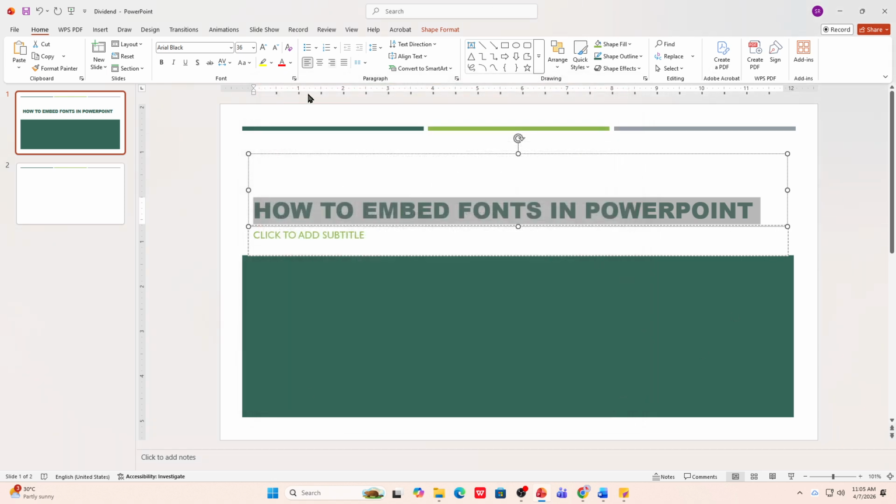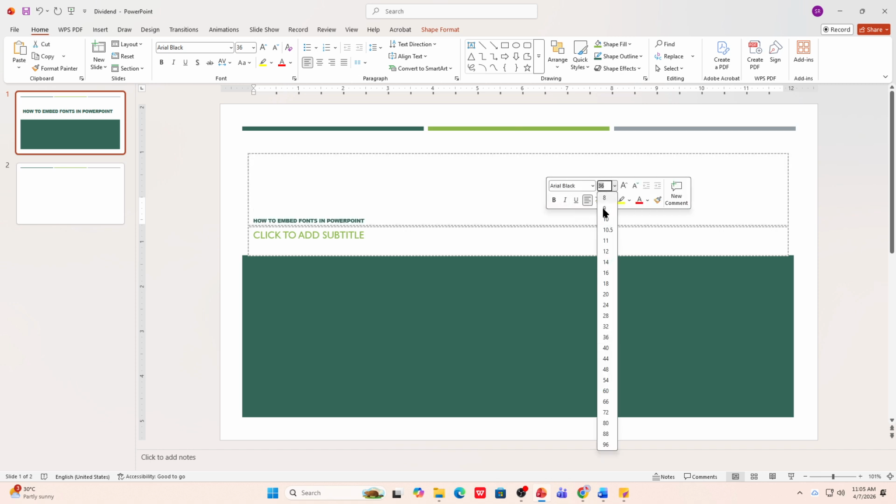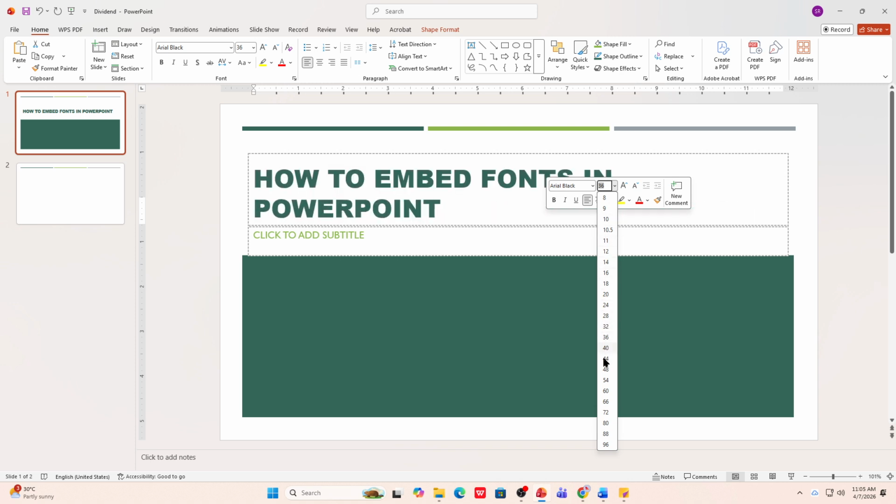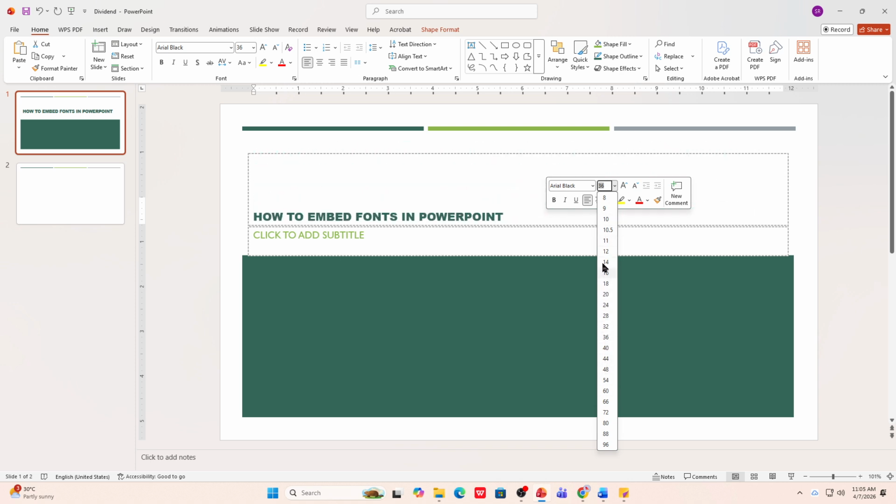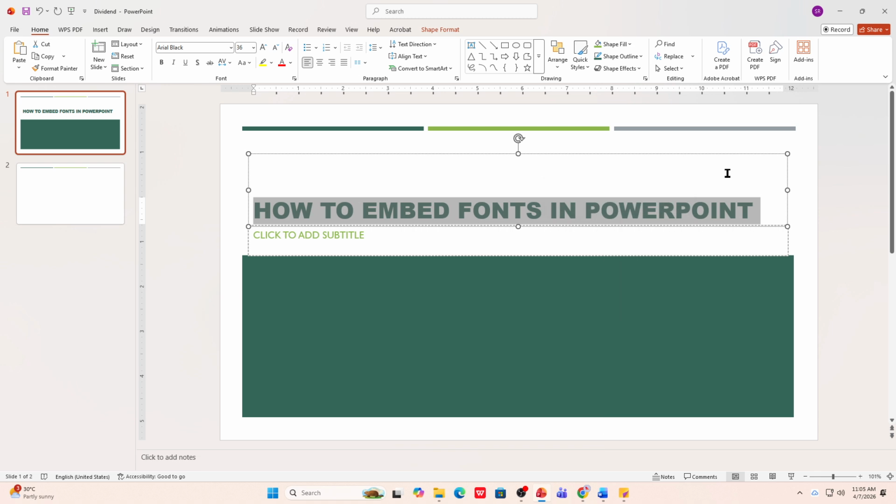Embedding multiple decorative fonts can increase file size, so be strategic. Some fonts have licensing restrictions and can't be embedded. If that happens, PowerPoint may notify you and you might swap to a similar embeddable font. For peace of mind, test the file on another device or send it to a colleague to confirm everything displays correctly. That's all you need to ensure your fonts appear exactly as designed on any device, keeping your presentation polished and professional.